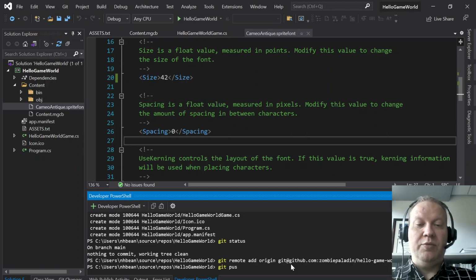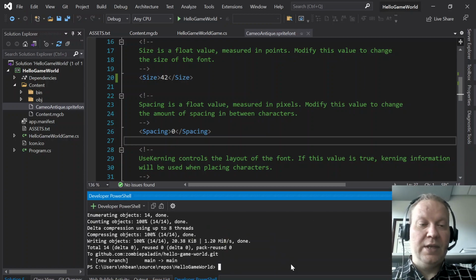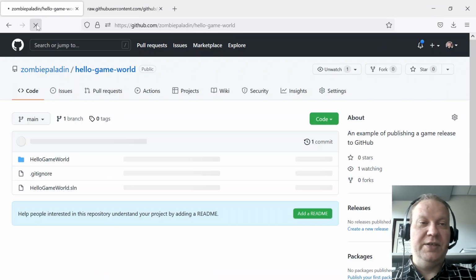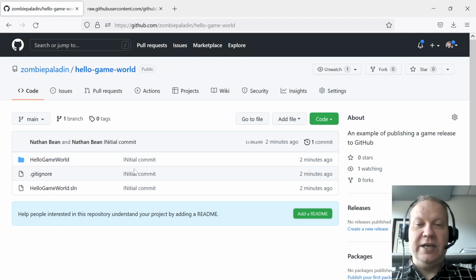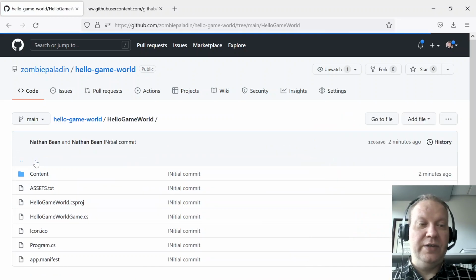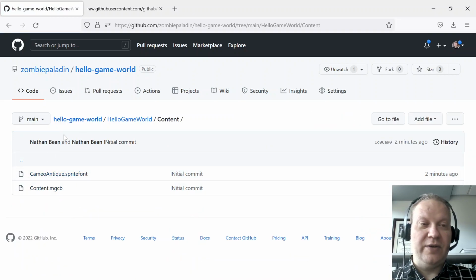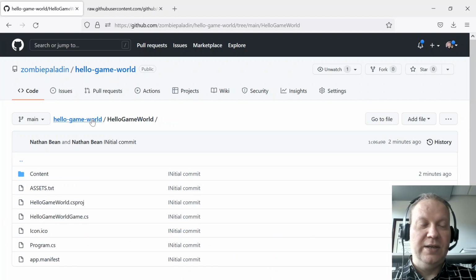Now if we do a git push origin main, or just git push, it should push to that origin for us. And notice, there we go. We created a new branch on the remote that is called main. If I come back here and refresh this, notice that we'll have everything there, and we can drill down. We can see we have the content file, we have the sprite font, all those pieces are there.